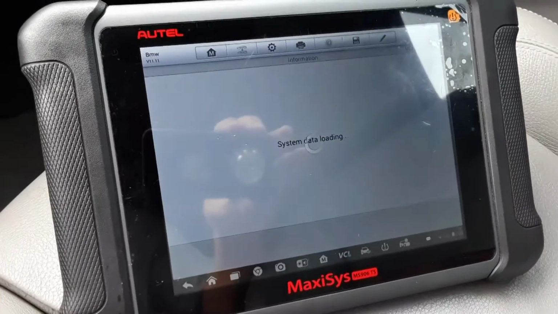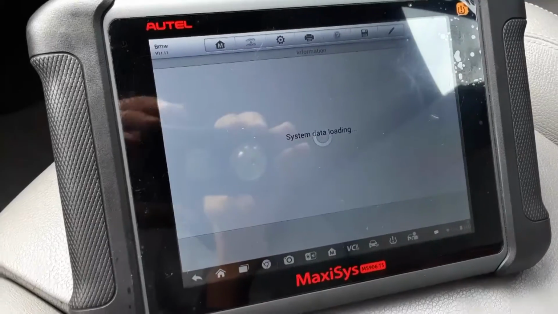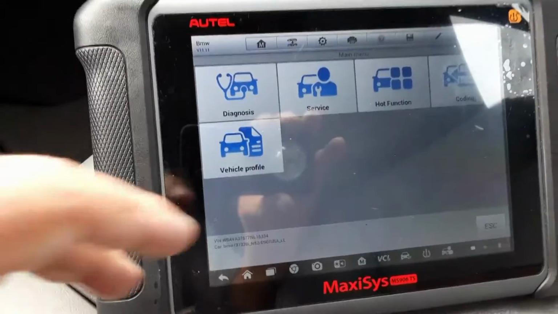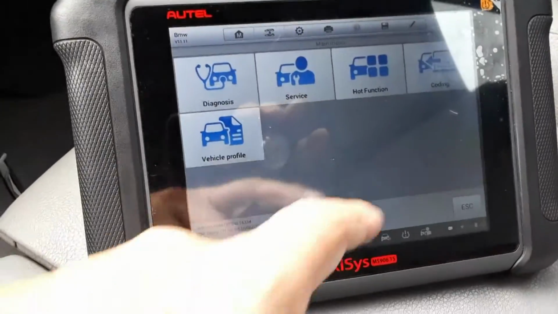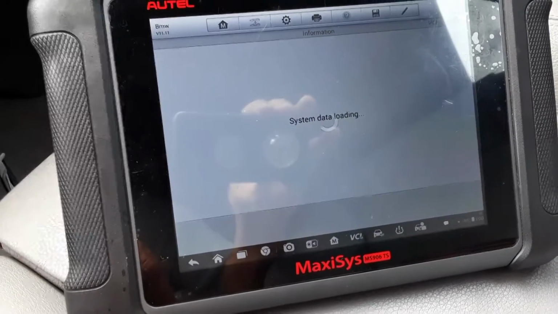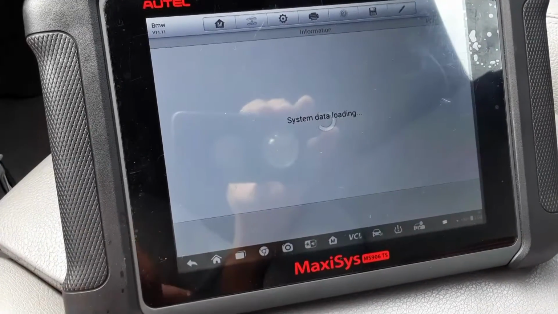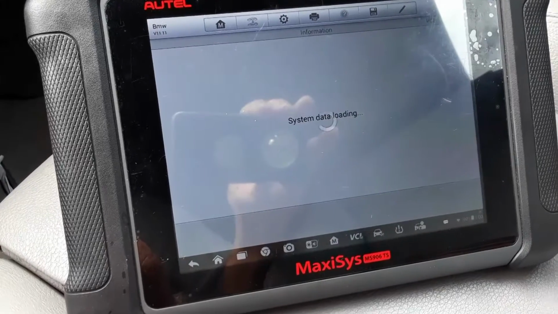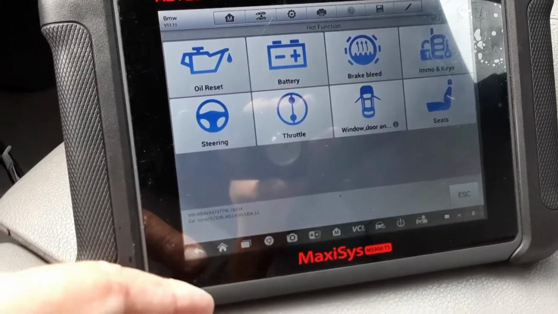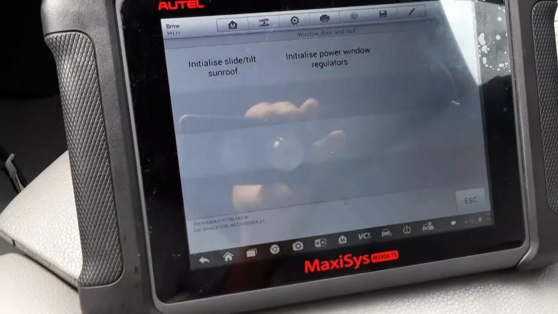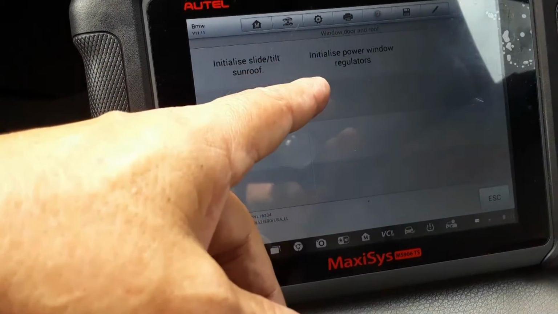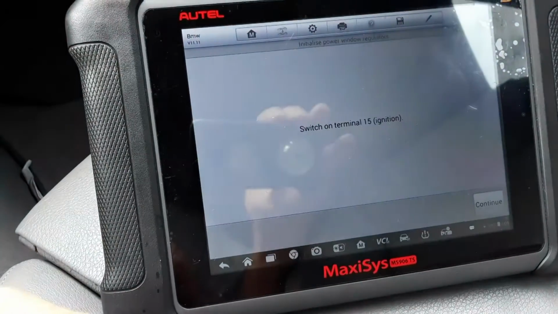So I'm going to let it boot up here, and I'll be right back. Okay, I think we're about there. The first thing we're going to look at, we'll go to hot function and see if it's under that. A lot of times the window is under hot function, so that'd save us a little bit of time. Windows and doors. Okay, initialize power window regulators. That's what I was thinking. So we're just going to hit that.